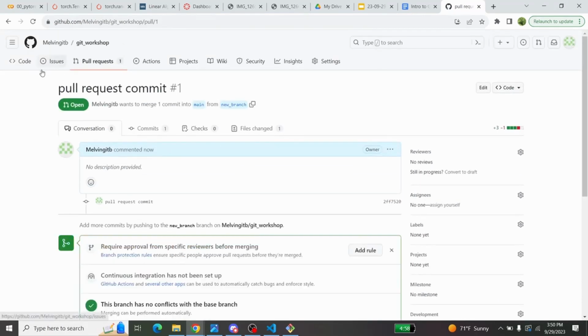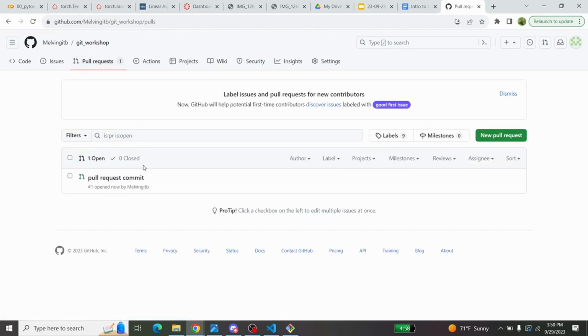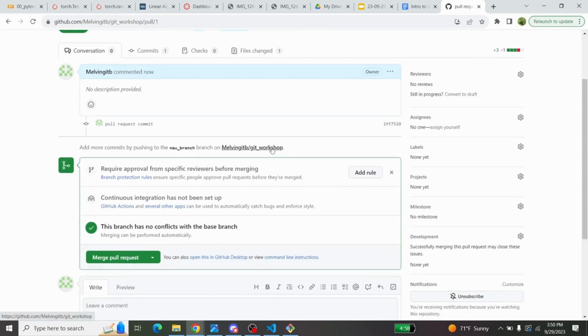Okay, first up, the pull request has been made. Let's say the junior dev just made that pull request. Now I'm the senior dev. I see there's a pull request. Somebody is requesting to have their changes merged with main. I go into here, pull request commit, and it requires approval from specific reviewers before merging. Well, yeah, that's kind of the point of a pull request, you know.